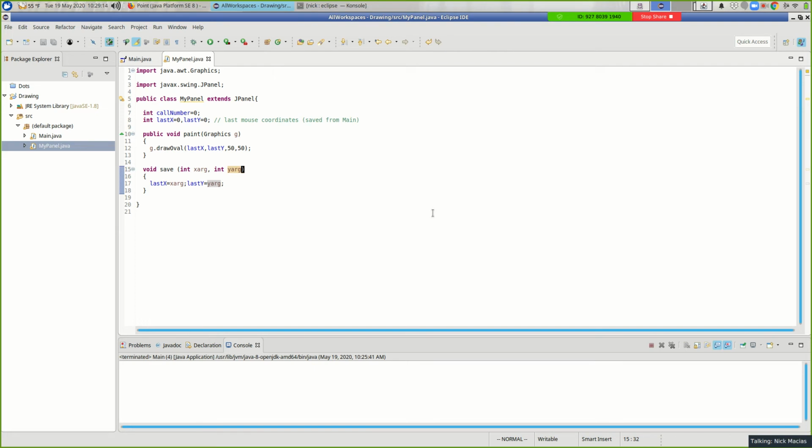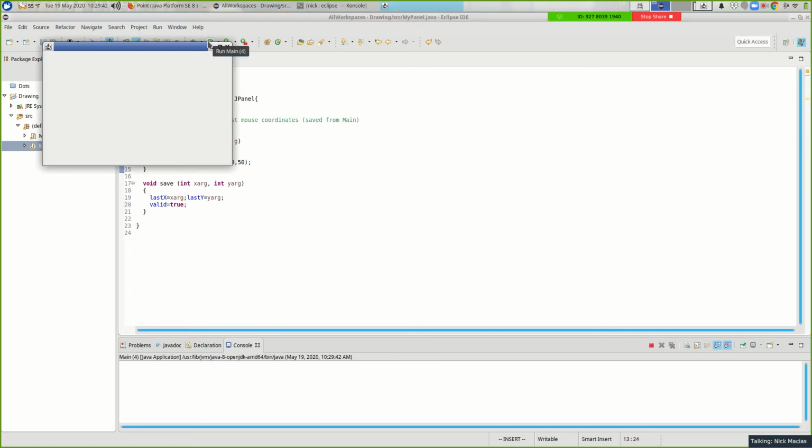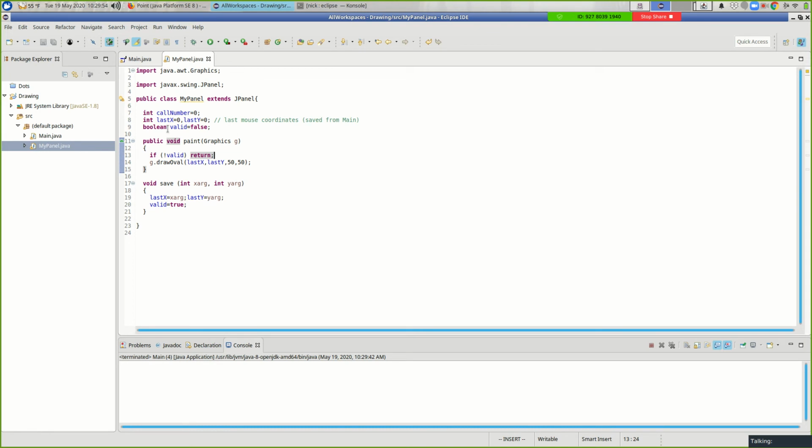Alright, how do we avoid the initial oval in the top left? Well, that's a good question. I could do something like this. I could set valid equal to false, and the first time you save, I could say valid equals true, and then in my paint method I could say if not valid, let's just return. Now when I run, I don't get that initial oval in the top left. It'll actually pop up the first time my mouse appears somewhere. So you can flag it like that.